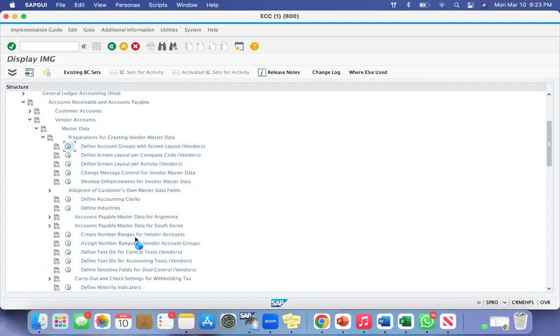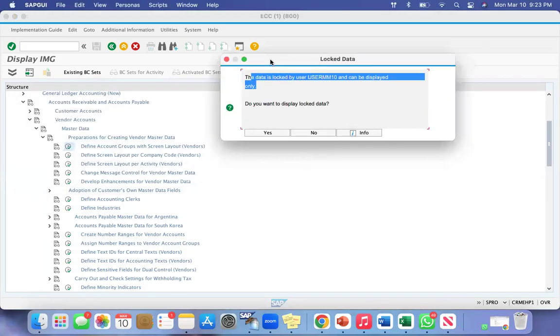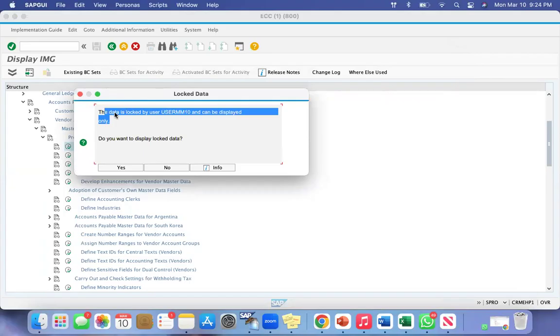All of these screenshots you will be getting. So there is user number 10 using this screen. Anyone has any idea why we got this message? Data is locked by the user. Did we discuss? Somebody already logged in using their interface.